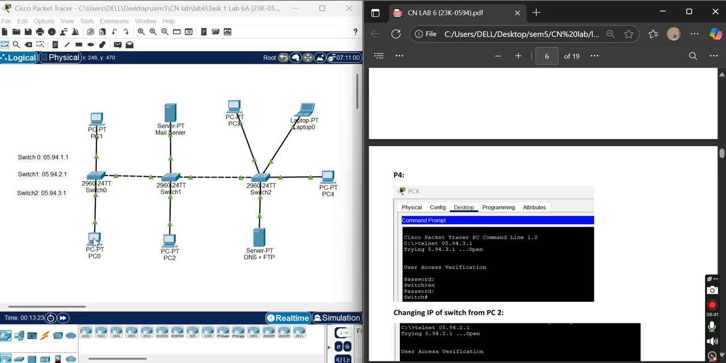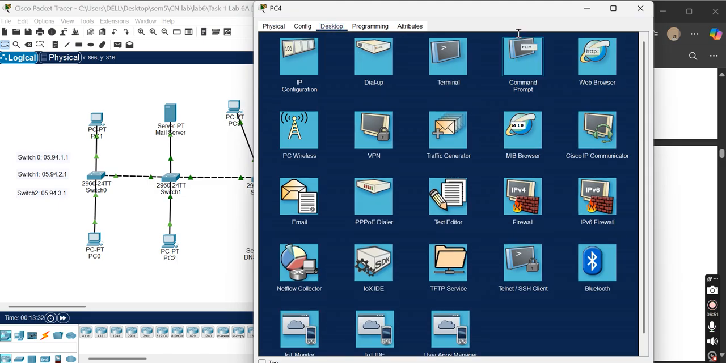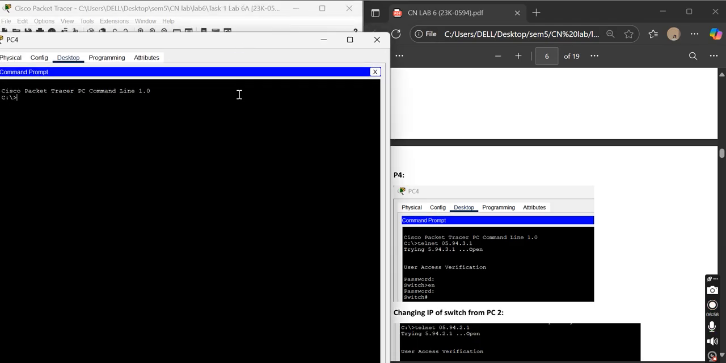For instance, we will go to PC4 here. Open the command prompt. And here we will test the telnet connection. Telnet 05.94.3.